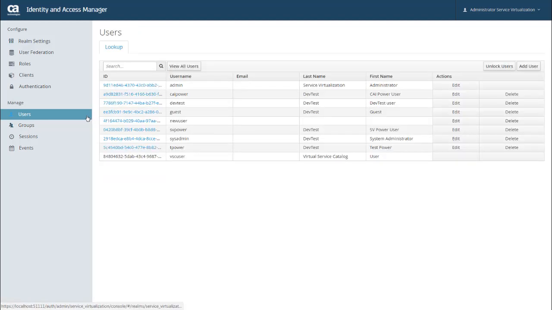Back on my list of users, I'll also point out that you can delete a user. I can also use the Unlock Users button to unlock any users where their account was temporarily locked from too many unsuccessful login attempts. And there's also a search feature to help you find a specific user.